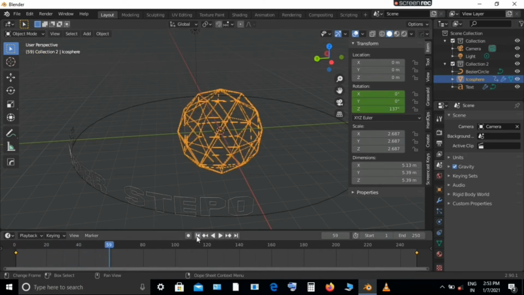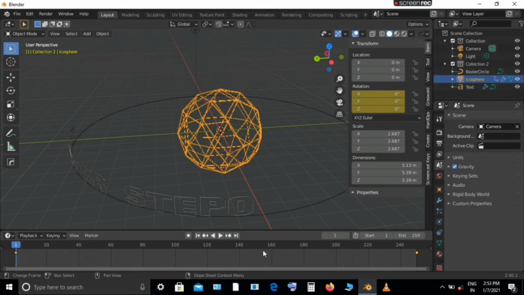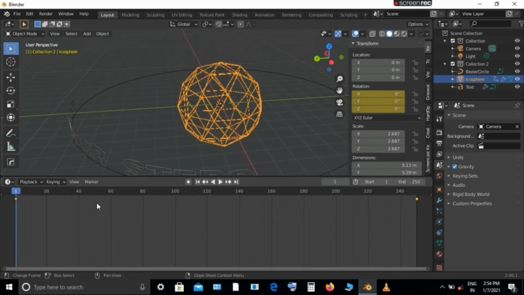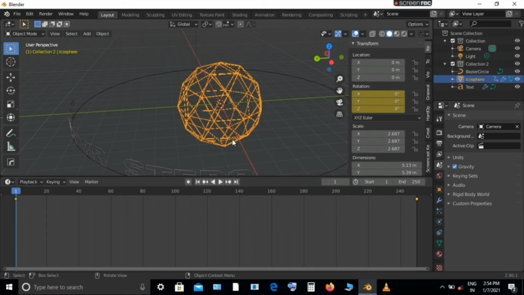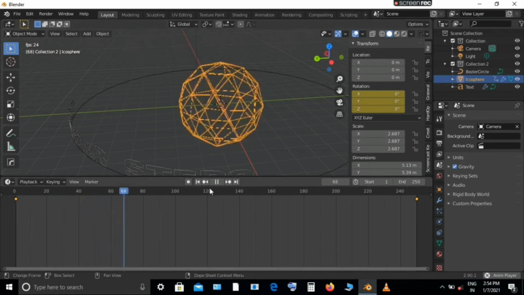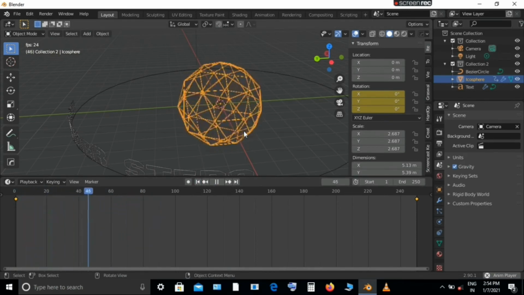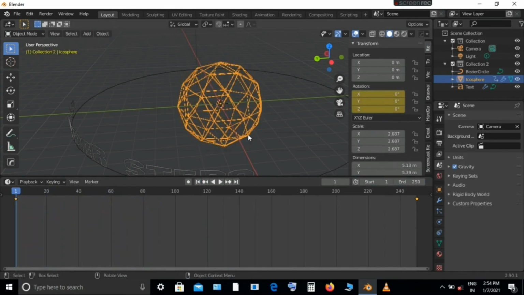But this animation starts slowly and ends slowly. So we fix it. Press the right mouse button and select interpolation mode. Change it to linear. Now it doesn't start slowly, it starts correctly.